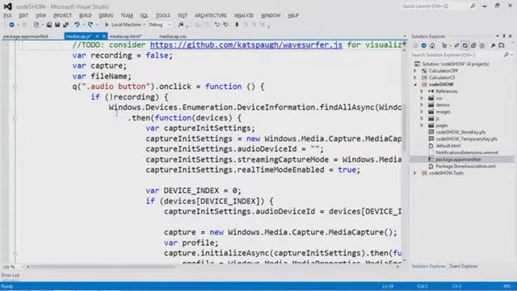But what this is doing is using this Media Capture API, which is expecting us to set up some settings. It's going to need to know a lot of information before we actually start capturing. In this case, it's looking at that button and figuring out if it's currently recording, and if it is, then it wants to act as a stop button, and if it's not, then it's going to act as a start recording button. So it's a toggle button.